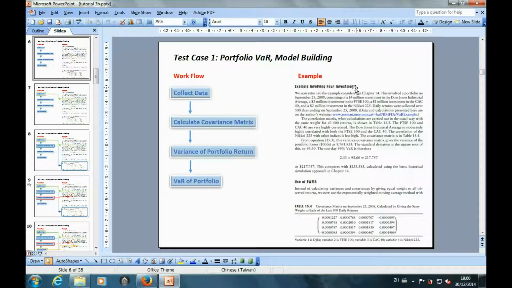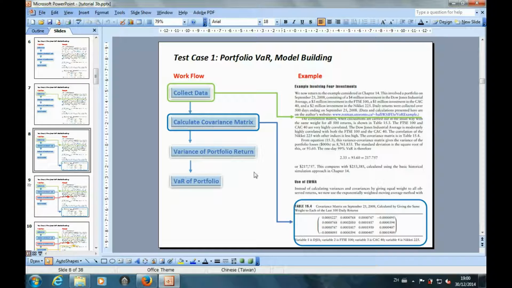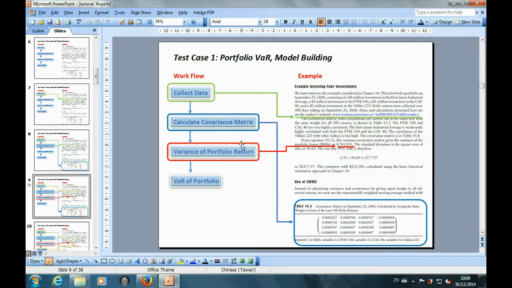In these sections, the daily returns were collected over 500 days and they can be found here. Using this data, the calculated covariance matrix can be found in table 15.4. Then the calculated variance of the portfolio returns, and finally the VAR result can be found here. Now let's see how we can implement this approach.